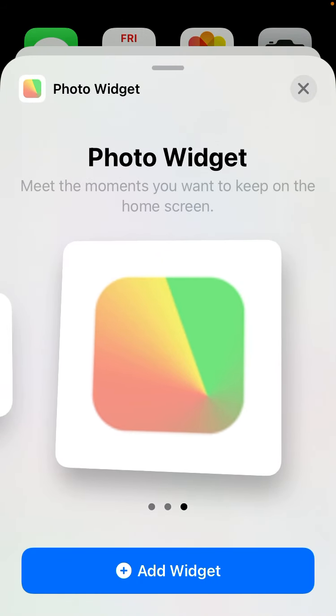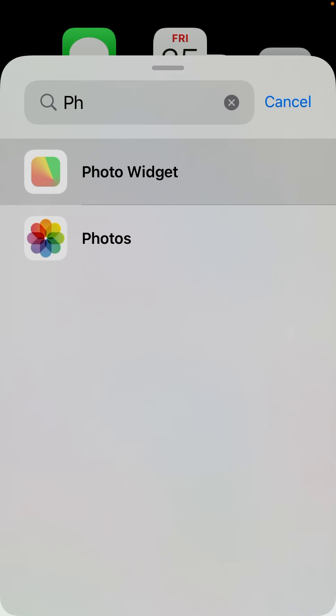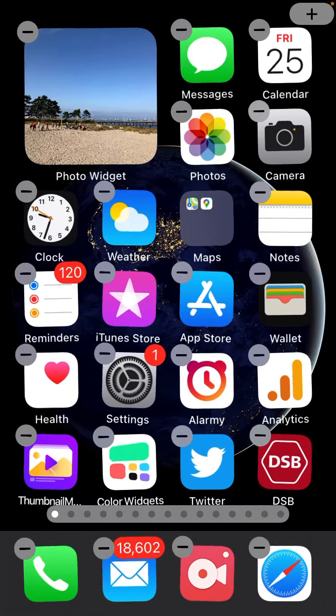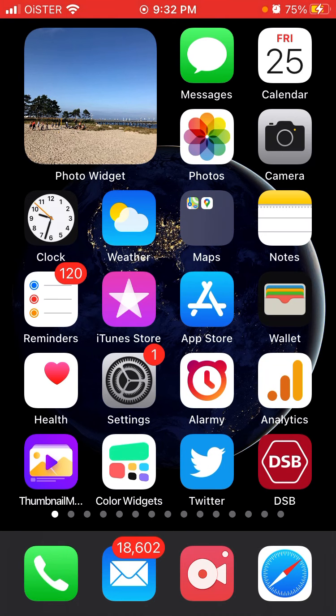You then select either small, medium, big, add widget. And that's it. Then you will see this photo widget. And that's how it works. And then these photos will be refreshed on your device. So that's how you use it.